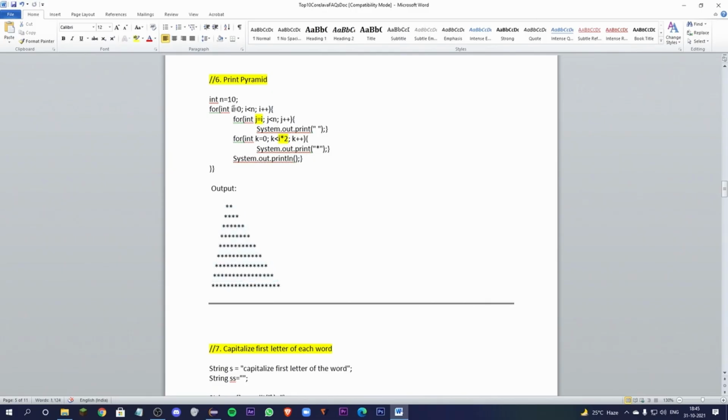So for that, the first for loop is i = 0, i less than n, i++. In the second for loop, int j = i, so the i value is 0. So here we are printing all spaces. j = i means j = 0. It will start from 0 until less than n, which means 9. 0 to 9 in the sense it will print all 10 spaces in the first row.